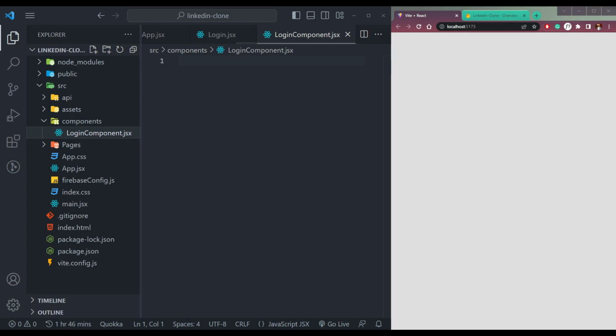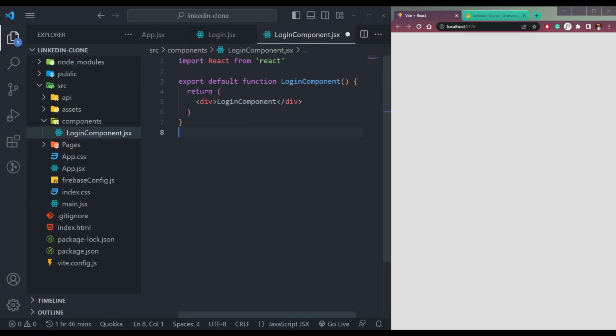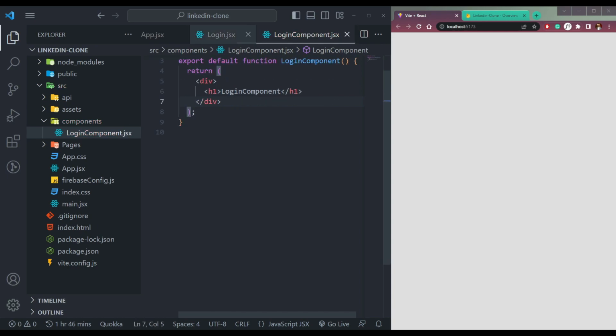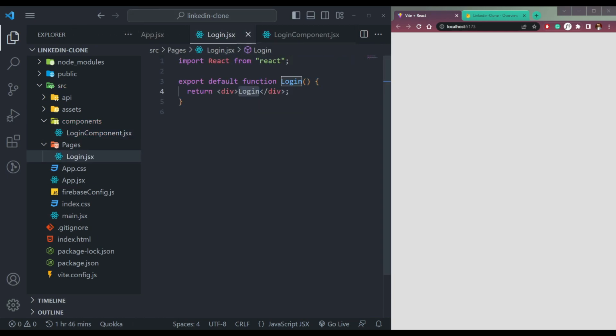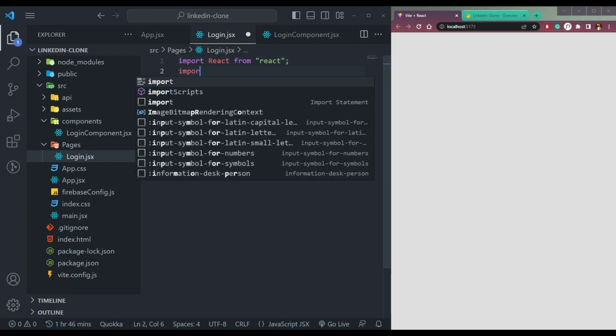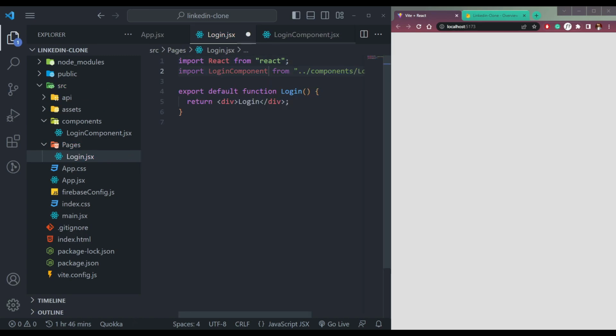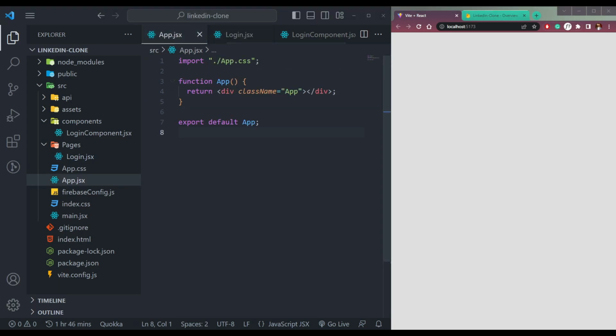Let me expand it a little bit. Let me make it a functional component and add one h1 here, login component. Now we have to import the login component to the login page. So say import LoginComponent from components login, and then simply return it here like this. Now we have to create routes.